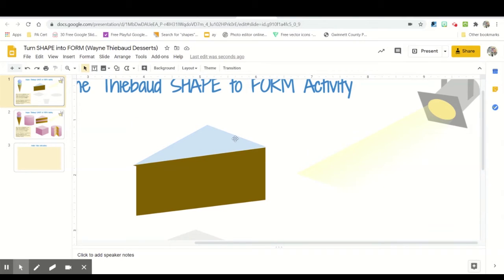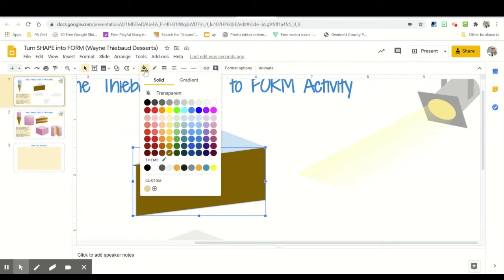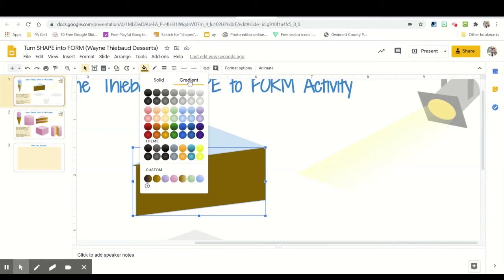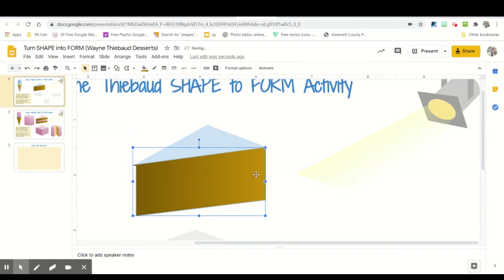Now, if you still don't see that this looks like a cake yet, let's work a little bit more on it. Over here, this side of the cake, when the light hits it, is going to be a little lighter than this side. So we're going to go to the fill and go to gradient. I've already made a custom gradient for it, but let me show you what that custom looks like. So it's light to dark.